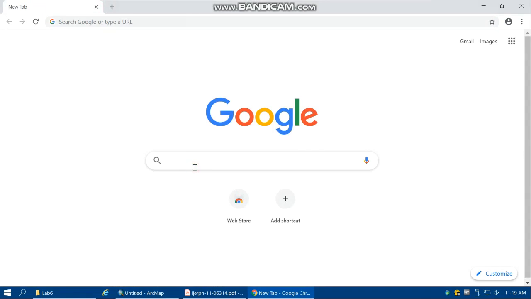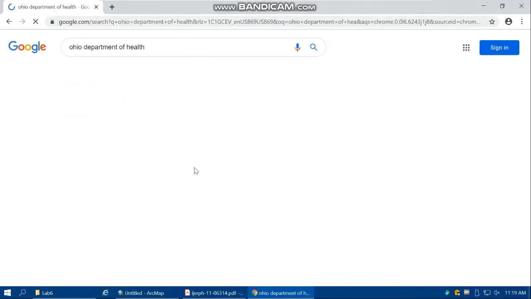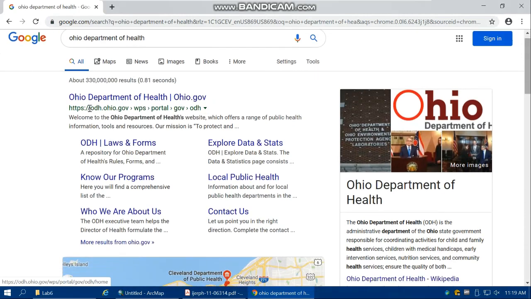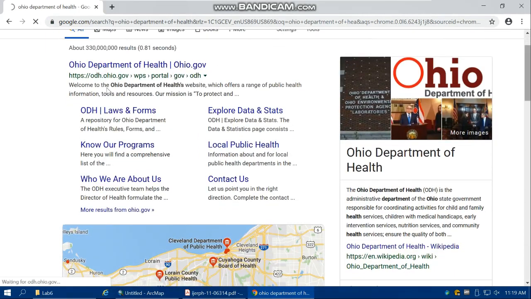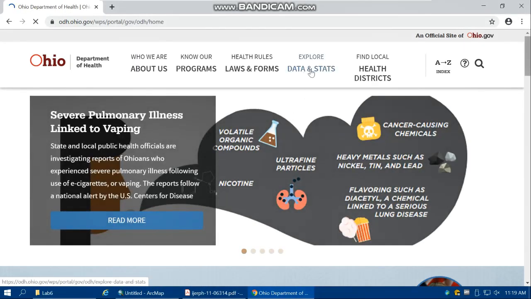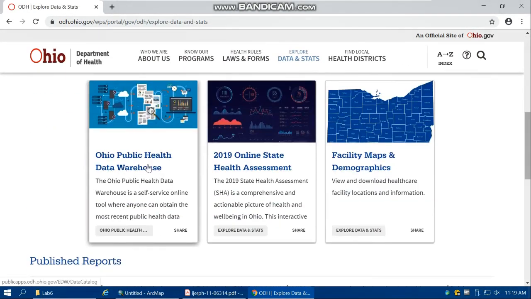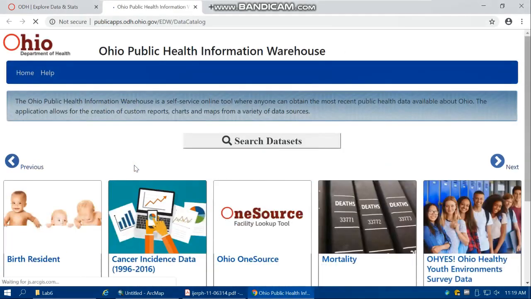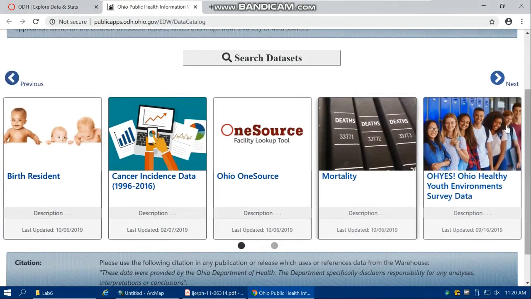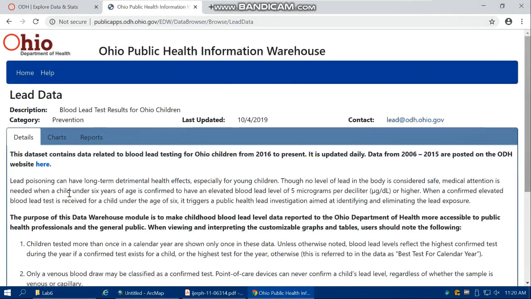So let's Google Ohio Department of Health, and click the first link, Ohio Department of Health, odh.ohio.gov. And after that, data and stats, and scroll down and select Ohio Public Health Data Warehouse, and I think here we can find the lead data. So here we have lead data and some description of the data.